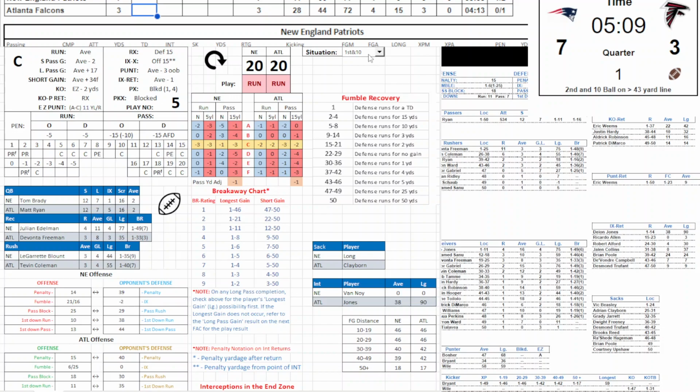2nd and 10. They're going to throw, Ryan to Freeman. The 15 is a penalty. That's complete for 8, breakaway possibility here. It's a breakaway. 1-33. He hits it. 1-11 is his long. So it's a short gain.